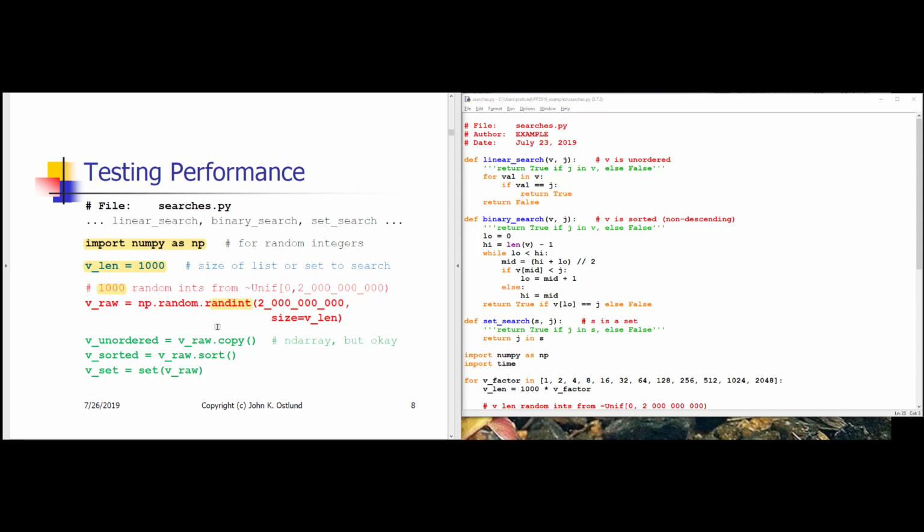randint lets me allocate an ND array of random integers from a uniform distribution. The lowest possible value in this distribution is 0. And the value 1 past the highest possible value I'm going to set as 2 billion. I happen to know that in an int32, which is the integer type within this ND array, the maximum possible value that will fit into an int32 is a little bit over 2 billion. So I'm going to have possible values generated in this uniform distribution between 0 and 1 less than 2 billion.